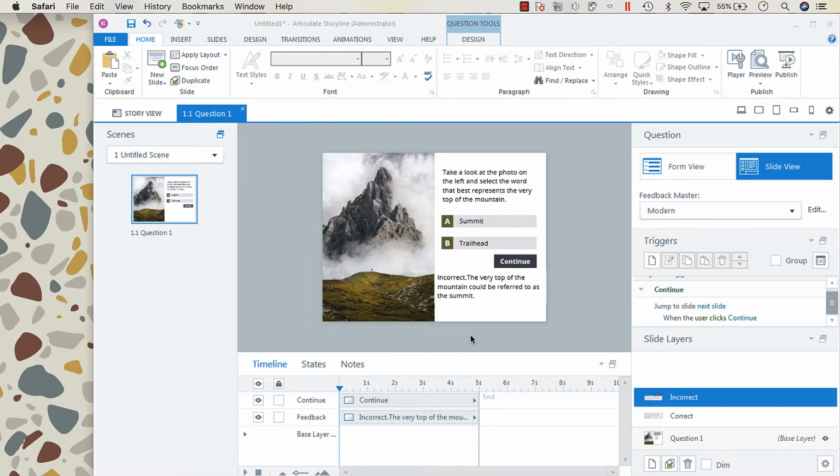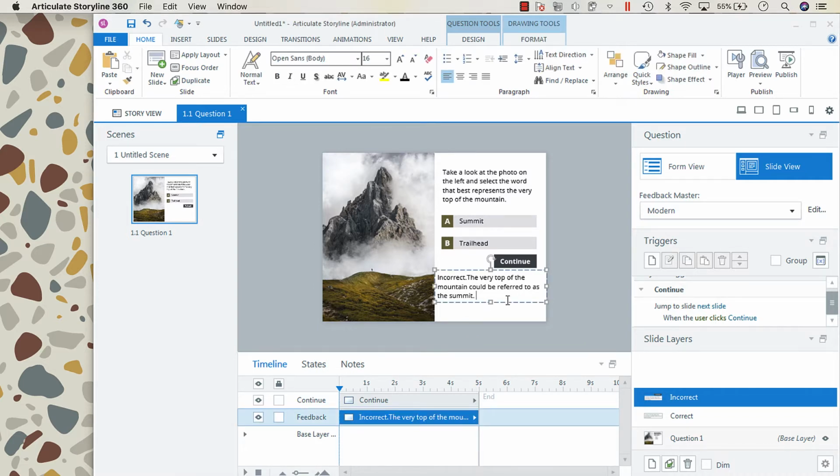Hey everyone, so I wanted to show you a quick tip when working with shapes or text boxes to ensure that your text is never going to go outside of the area that you've defined. So if you take a look at this shape here, this is my feedback layer, and the feedback's not always going to be as succinct as this feedback.